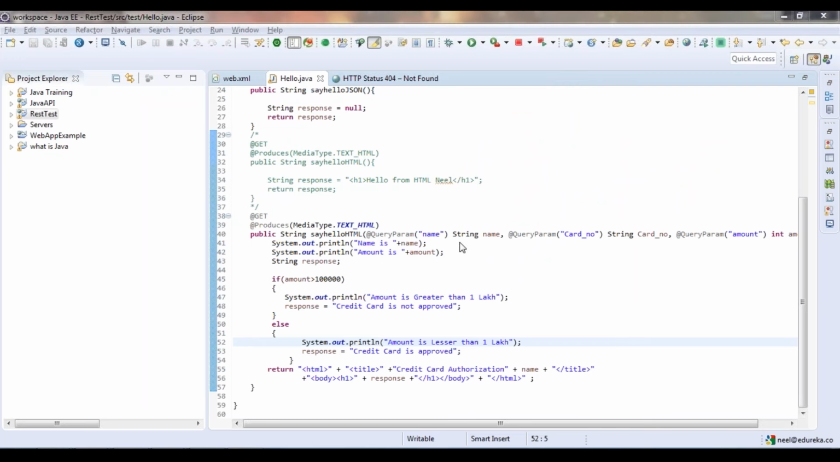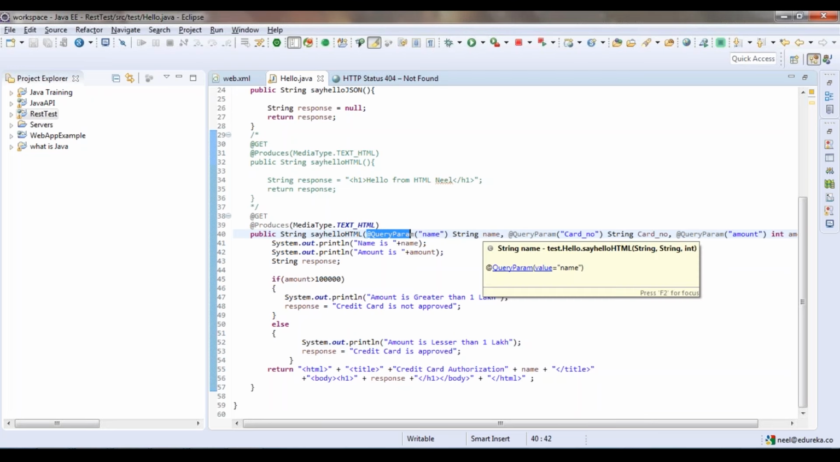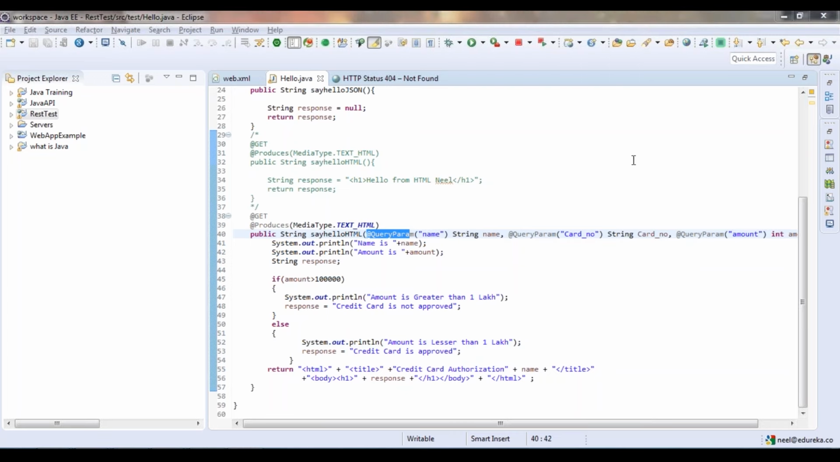So basically, for taking parameters from the user, you're going to use the annotation QueryParam, followed by the name which has to be passed and the value with respect to which you're going to be storing this parameter. So I hope you guys have tried out this program simultaneously.